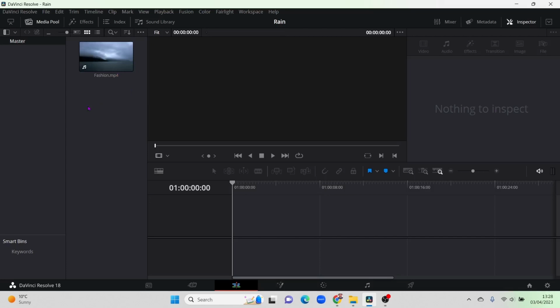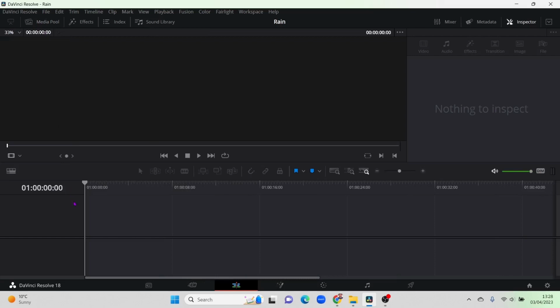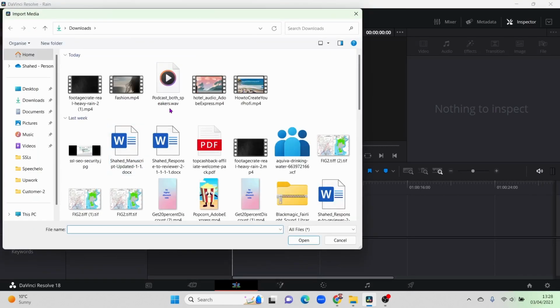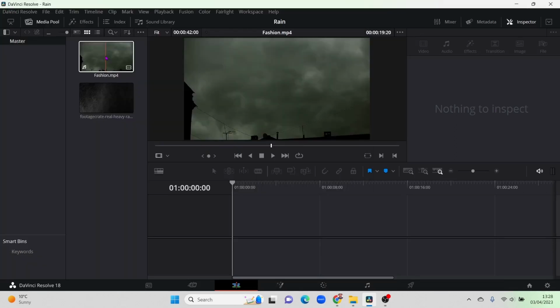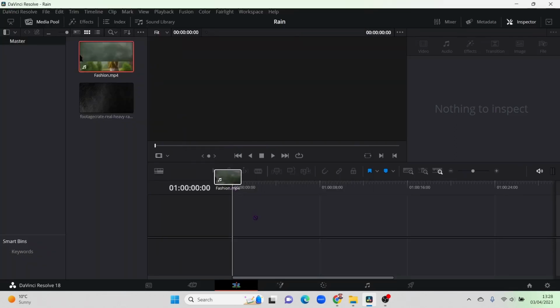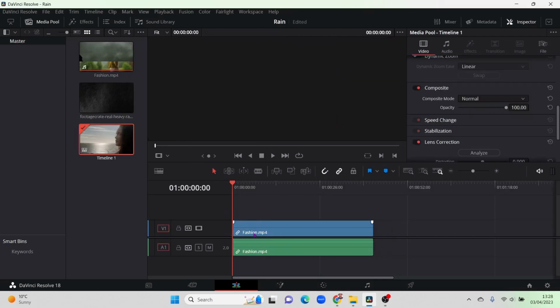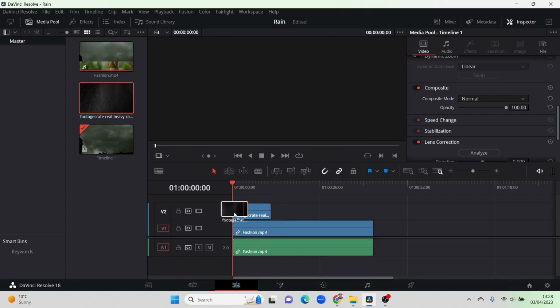In DaVinci Resolve, I have already added the main video file. I'm adding the rain file from the media pool. Import media. Download footage, Real Heavy Rain. First, I'm dragging down the main file and the rain file.